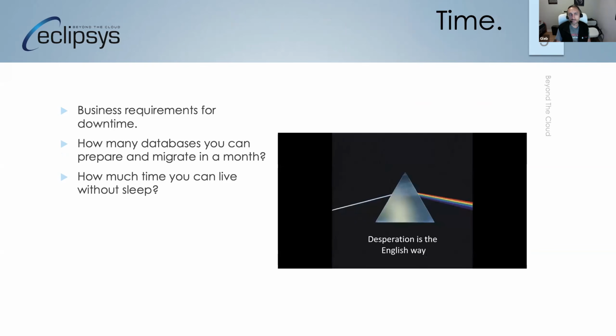Let's talk about time. Business requirements for downtime are sometimes quite strict. And sometimes you don't have enough time for migration by any easy way, I would say, like logical export and import, or physical migration, copying data files using backup and recovery.